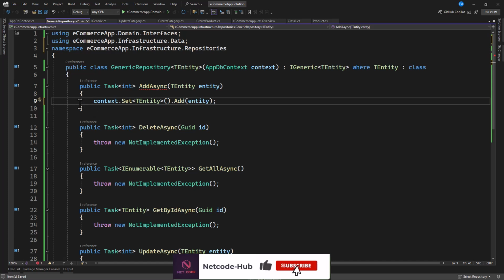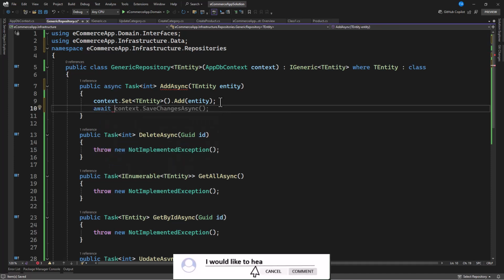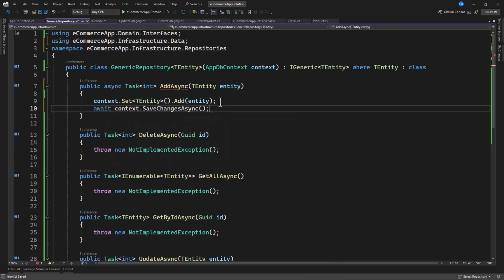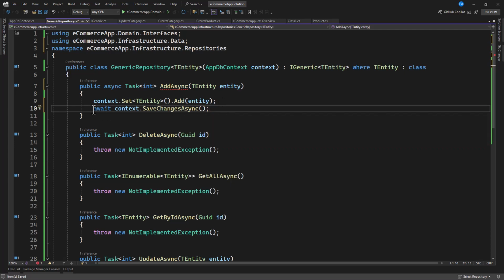So after that, let's have await, then this context dot SaveChanges. Now I know that this returns an integer. So without wasting time, let's return this integer. And now also for delete, what can we do?